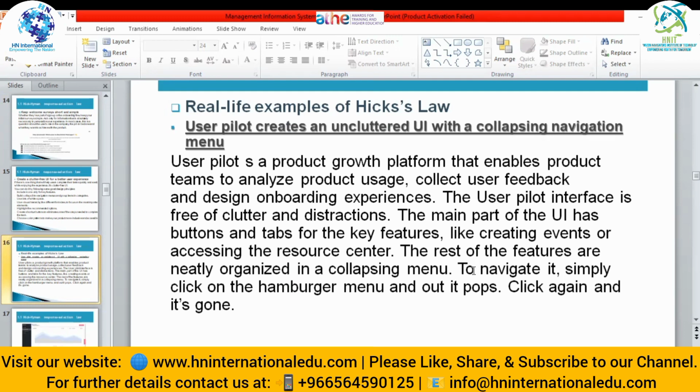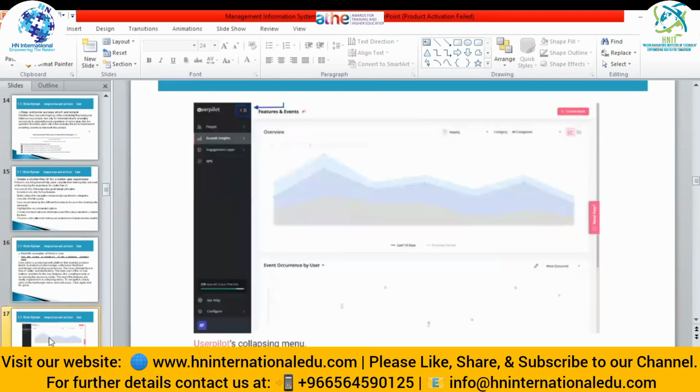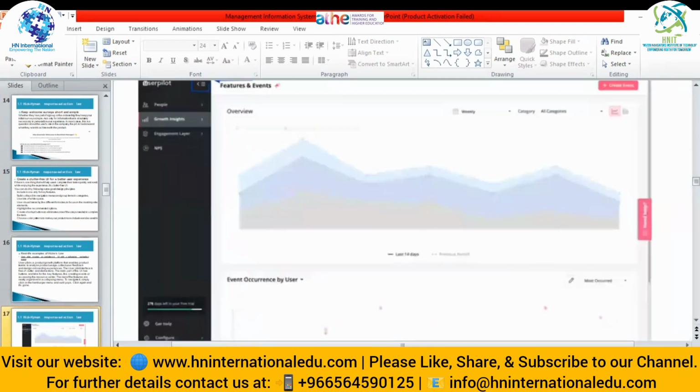The main part of this UI has buttons and tabs. Now the best feature of this website I'm going to show is this. It's the collapsing menu. Okay, I think it's visible on your screen. See, it's as simple as that.